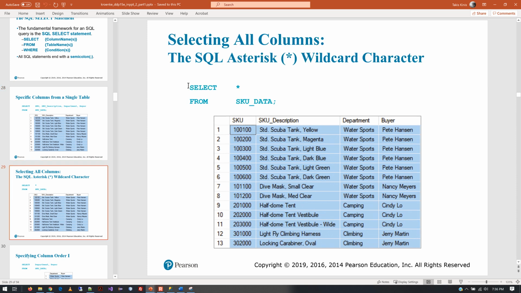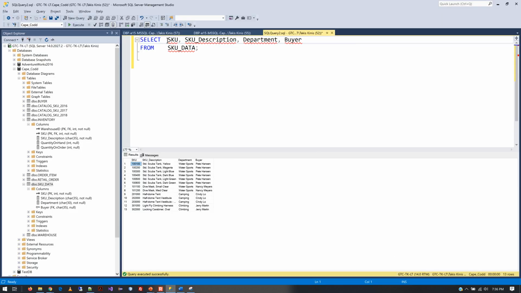The next one says, select star from SKU data. Well, I remember that one. So we can leave the SKU data part alone. So I'm going to put in an asterisk. And what does an asterisk mean in this context? Yeah, it's like everything. What's everything? I don't know, let's find out. Let's execute. And now it's pulling in everything from that table. Well, it just happens to be the same thing that we just did. You guys seeing the correlation here?